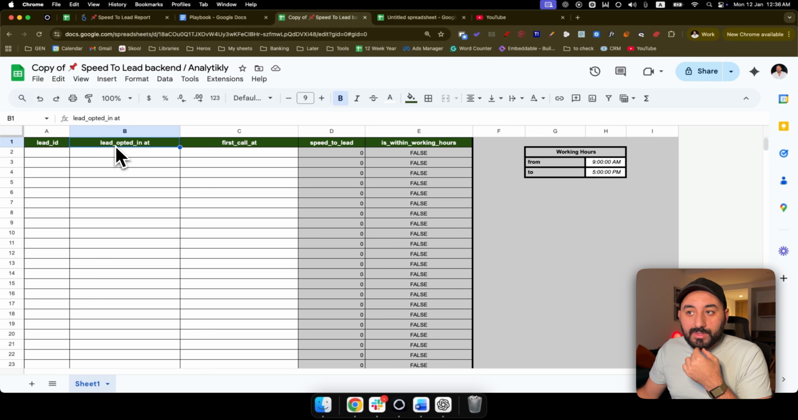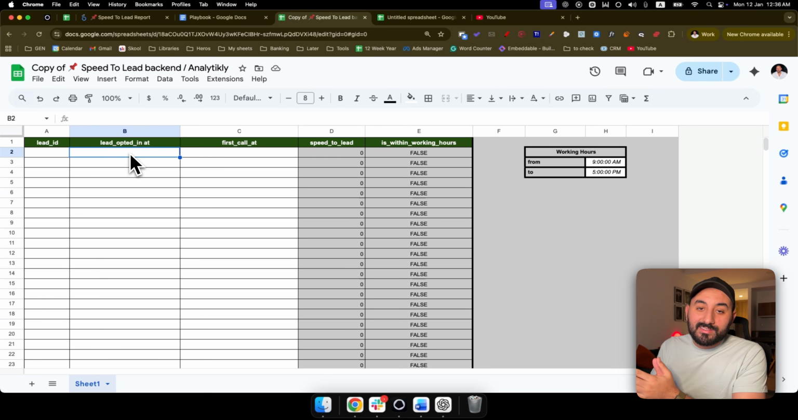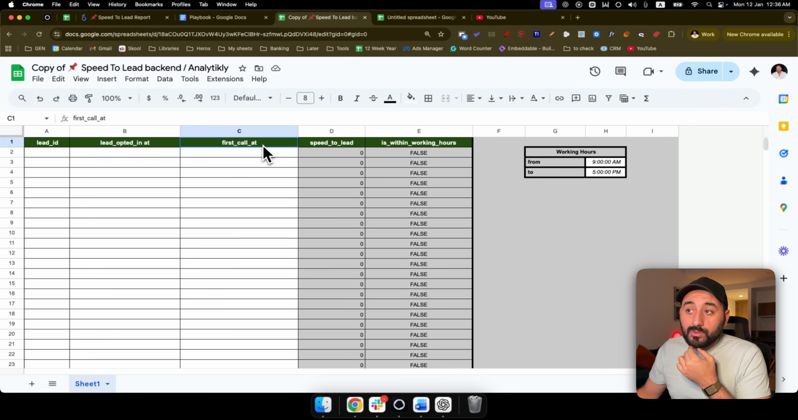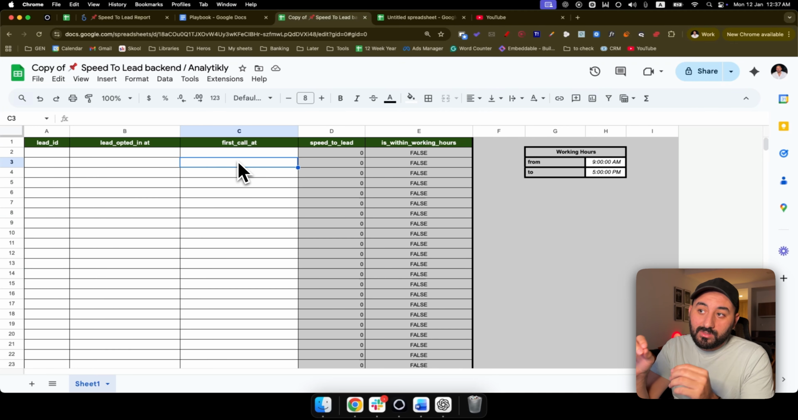You have lead opted in at, which is just the date when basically the lead has been captured. This could be, for example, the created at column in your CRM. And you have the first call at, which is something that you will need to capture if you have, for example, a dialer or your team actually populates this into your CRM for every lead. So ideally, you prepare your data somewhere else in another sheet, and then you just come here and copy paste all the 3 columns here without changing the title names.